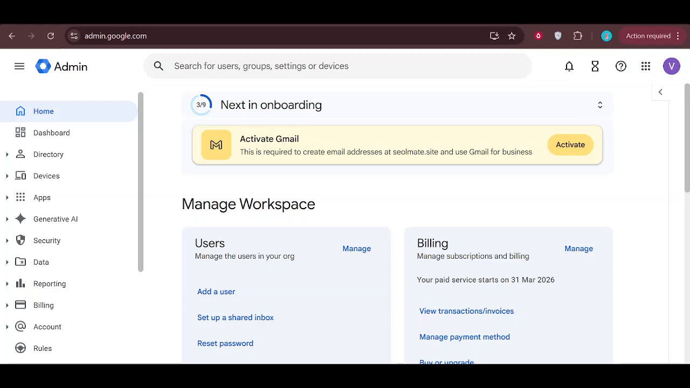In this video, you'll learn how to use the Advanced Drive Audit Log for Google Workspace Admins. This tool is essential if you want better visibility into what's happening with files in your organization's Google Drive, including who's accessing them, how they're being shared, and what changes are being made.